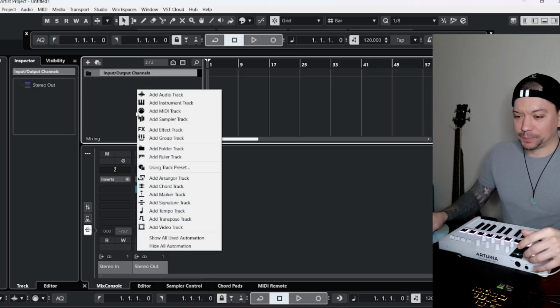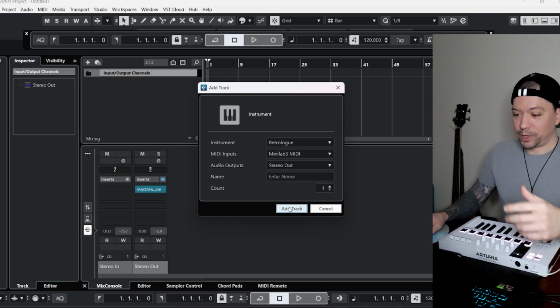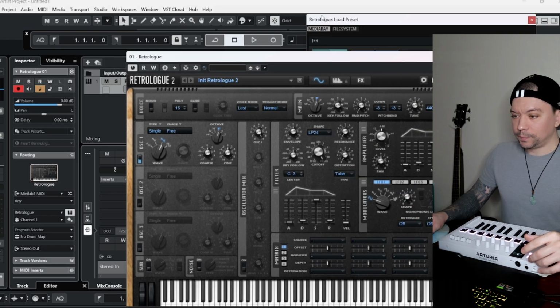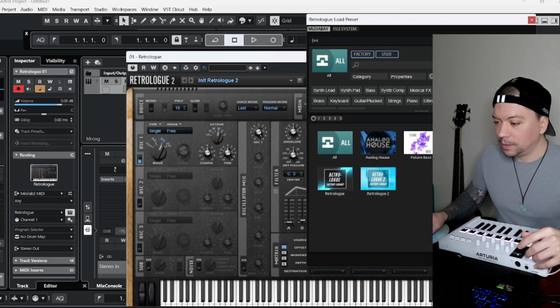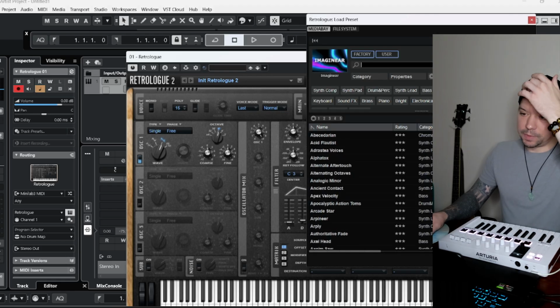Let's make some music. I'll add an instrument track, Retrologue. Alright, these are a few expansions I have. I haven't really used Imagineer too much.